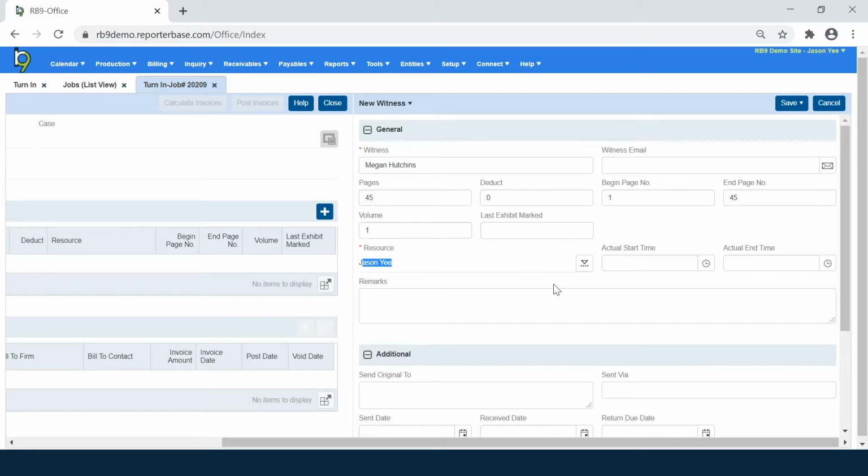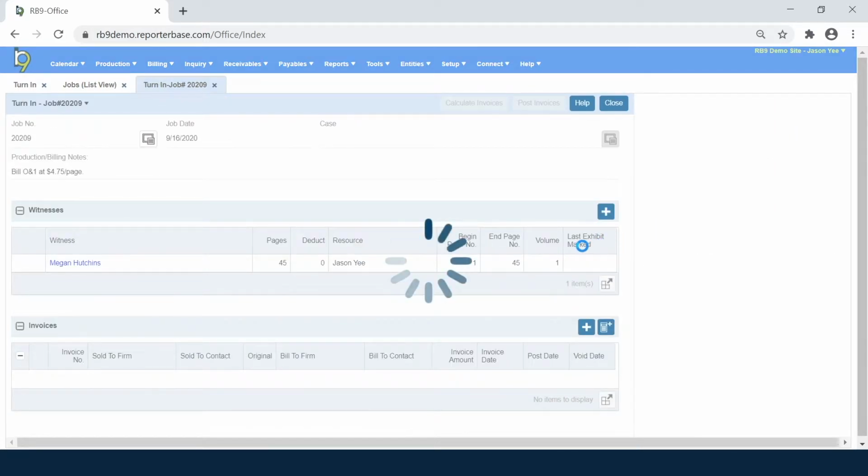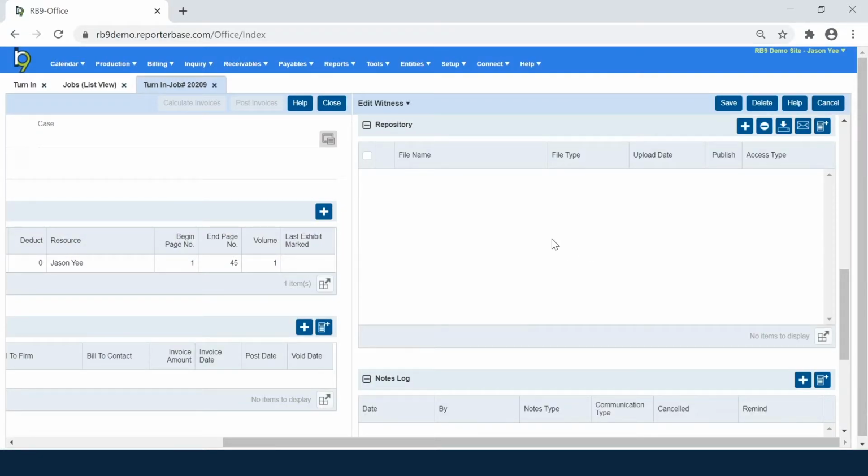So we have the resource tied to the witness now. What you can do is click Save, and then Save and Edit. That will take you to the repository section. This is just like the witness level repository in RB8. This is where you would upload all the files that pertain to the witness, right?